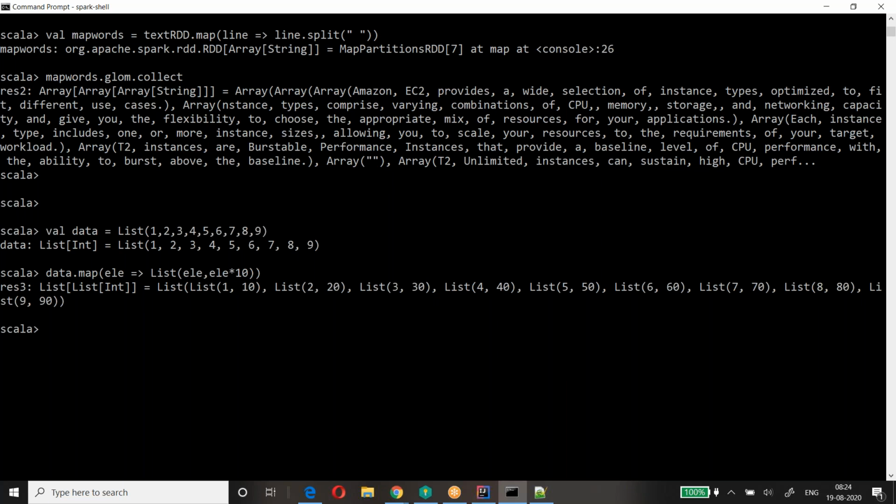Okay? Same functionality, applied with the flat map to show how it will flatten. Nothing else, guys. Same functionality, I'm not going to change anything. But can anyone guess what is the output of it? It will be 1, 10, then 2, 20, 3, 30.